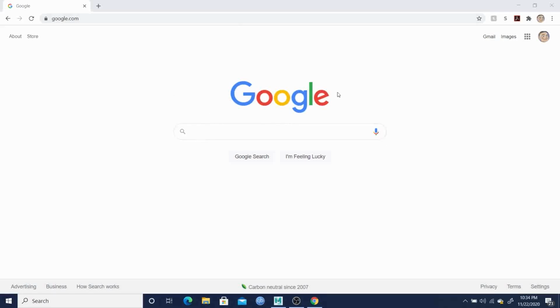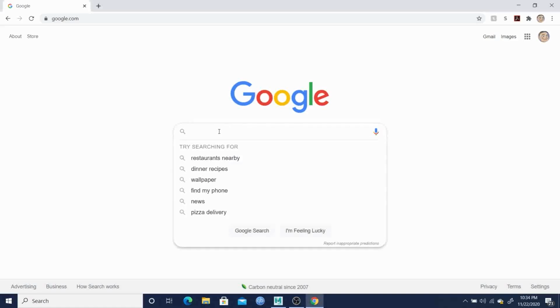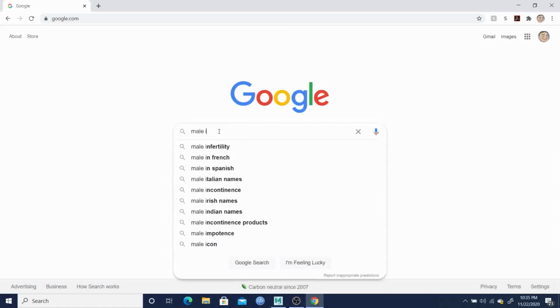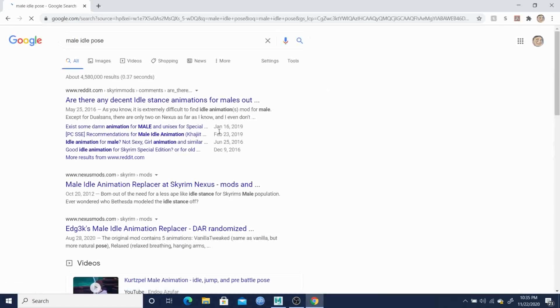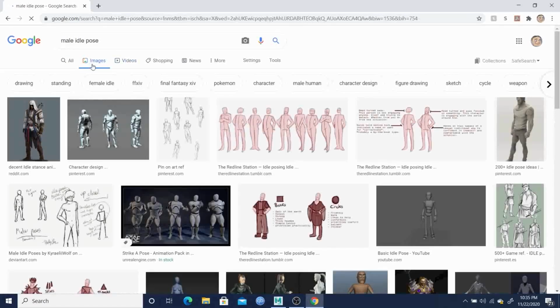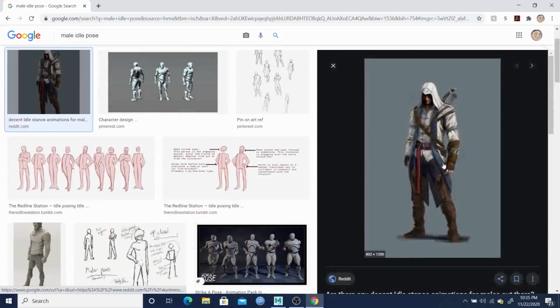A lot of the time you can go to Google and just type in, if it's a male, male idle pose, and then if you click on the images, you'll get a bunch of different options. One thing that you want to look at when you're looking at idle poses is that you can see his shoulders have a slight angle.